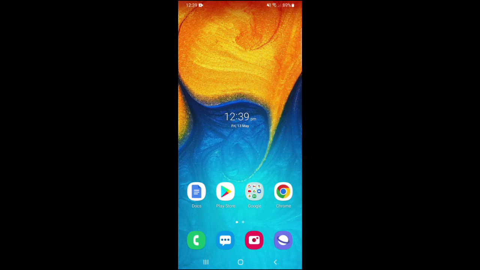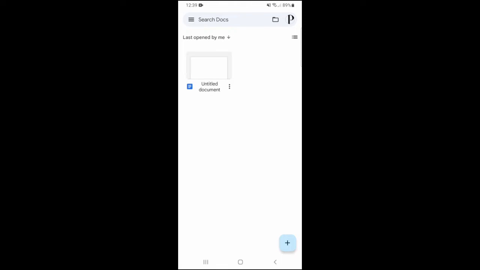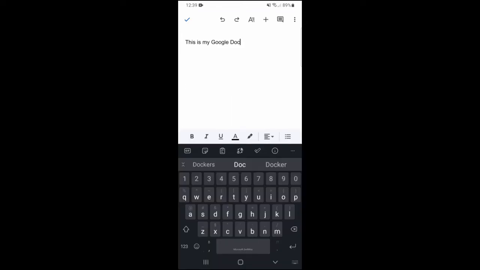So first what you want to do is open up your Google Docs app. Next, open up the file that you'd like to save as a PDF. Click on this one. So this is the file. I can make any edits on this as I normally would, so I can just type in a few things here. This is my Google Doc.